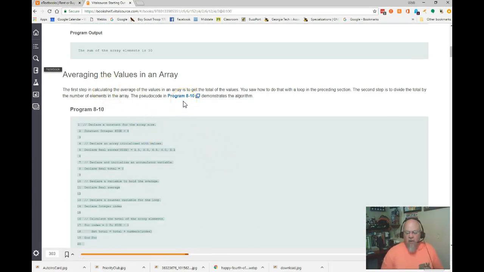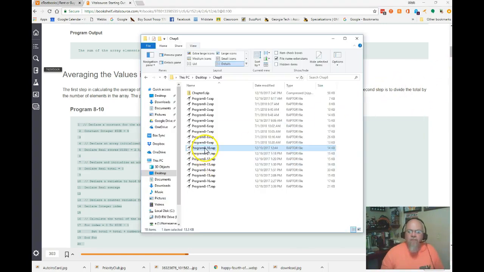Averaging values in an array. Now this is just going to be like totaling, but we're going to take one more step. We have to know two things. We have to know the total, and we have to know how many elements. And we should know both of those because why? We basically know how many elements are in our array. So let's take a look at 10.